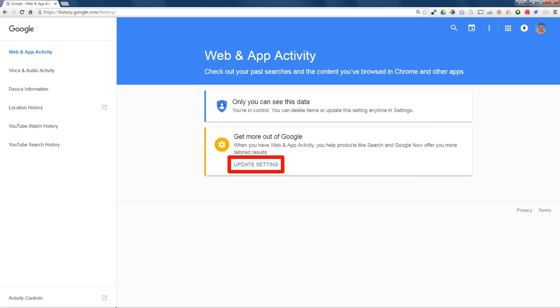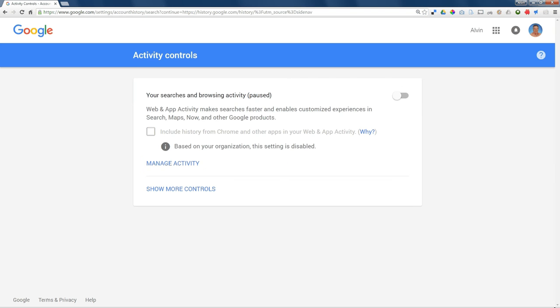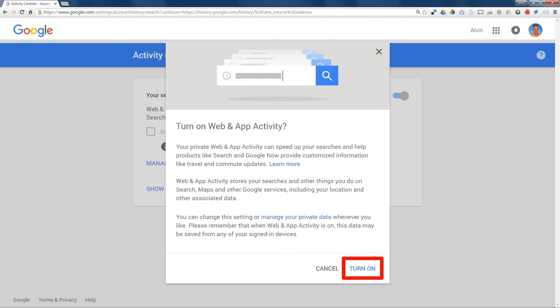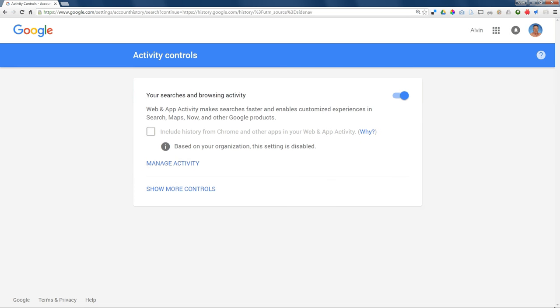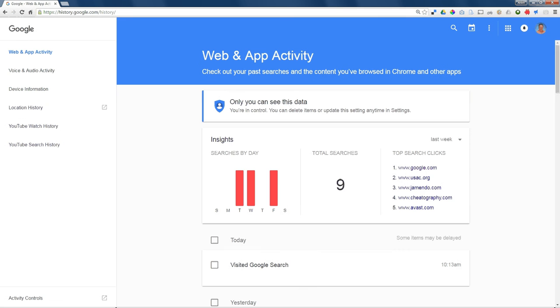If you click on the update setting, it'll take you to a page where you can click the little toggle and then turn on your ability to see your history. So you can see now the little toggle is blue. My history is active. Now, after a few days, you'll start seeing some things show up on your history page.